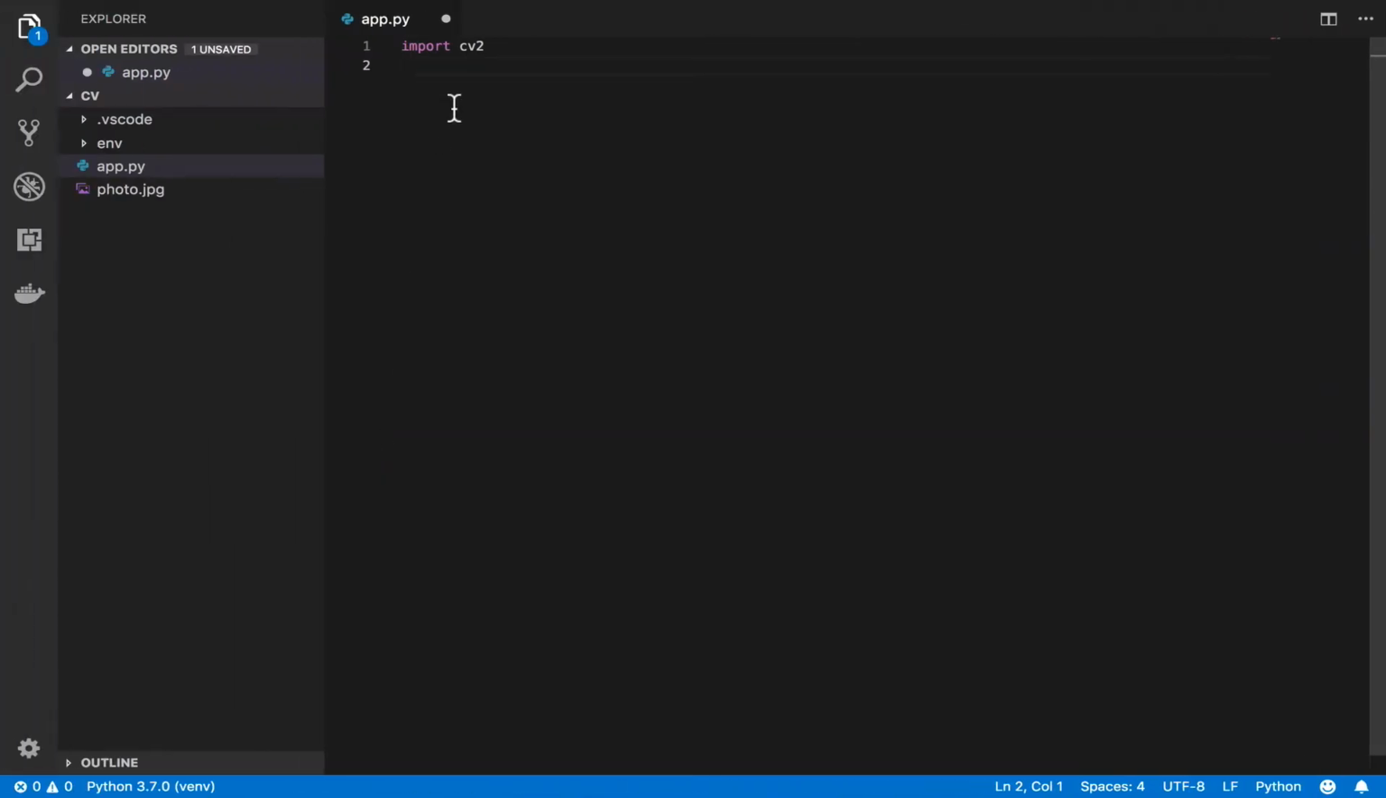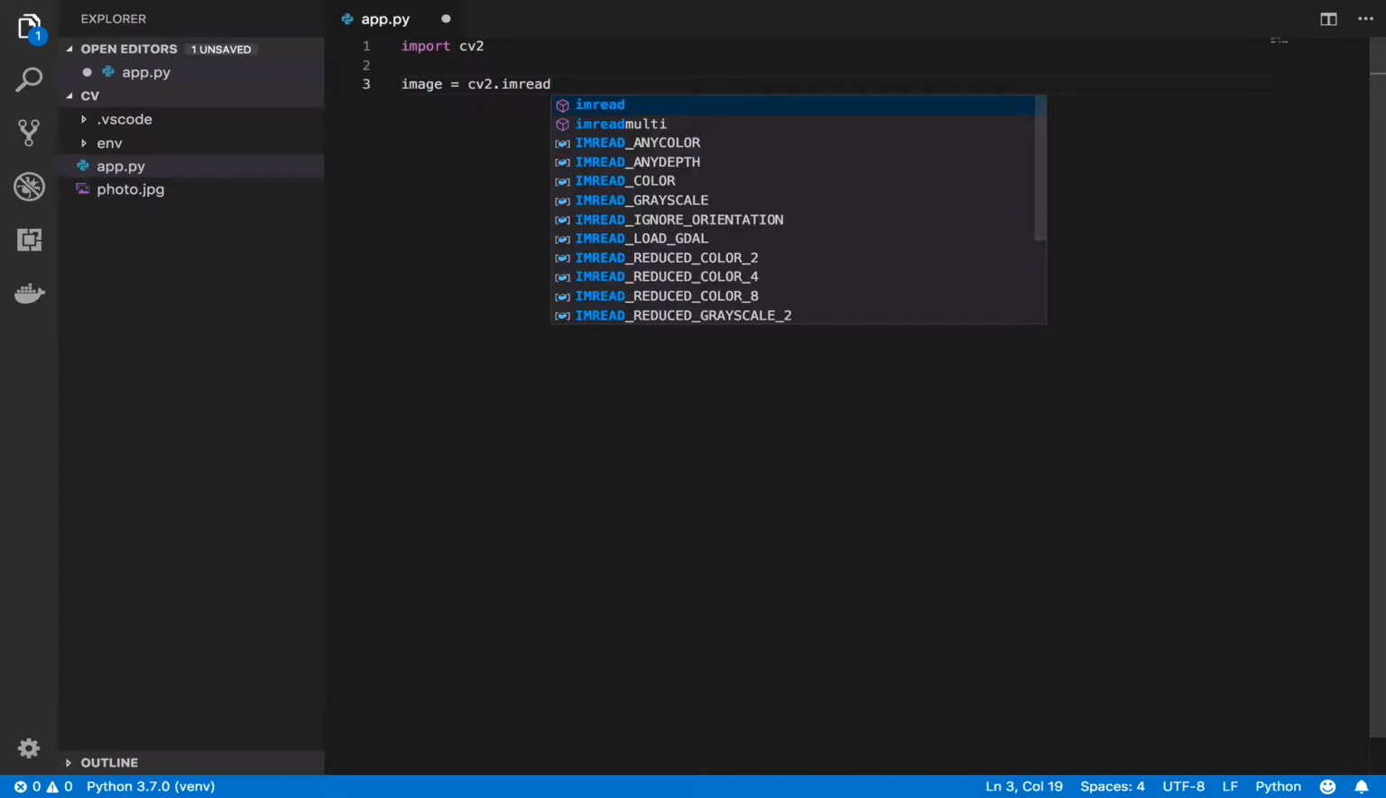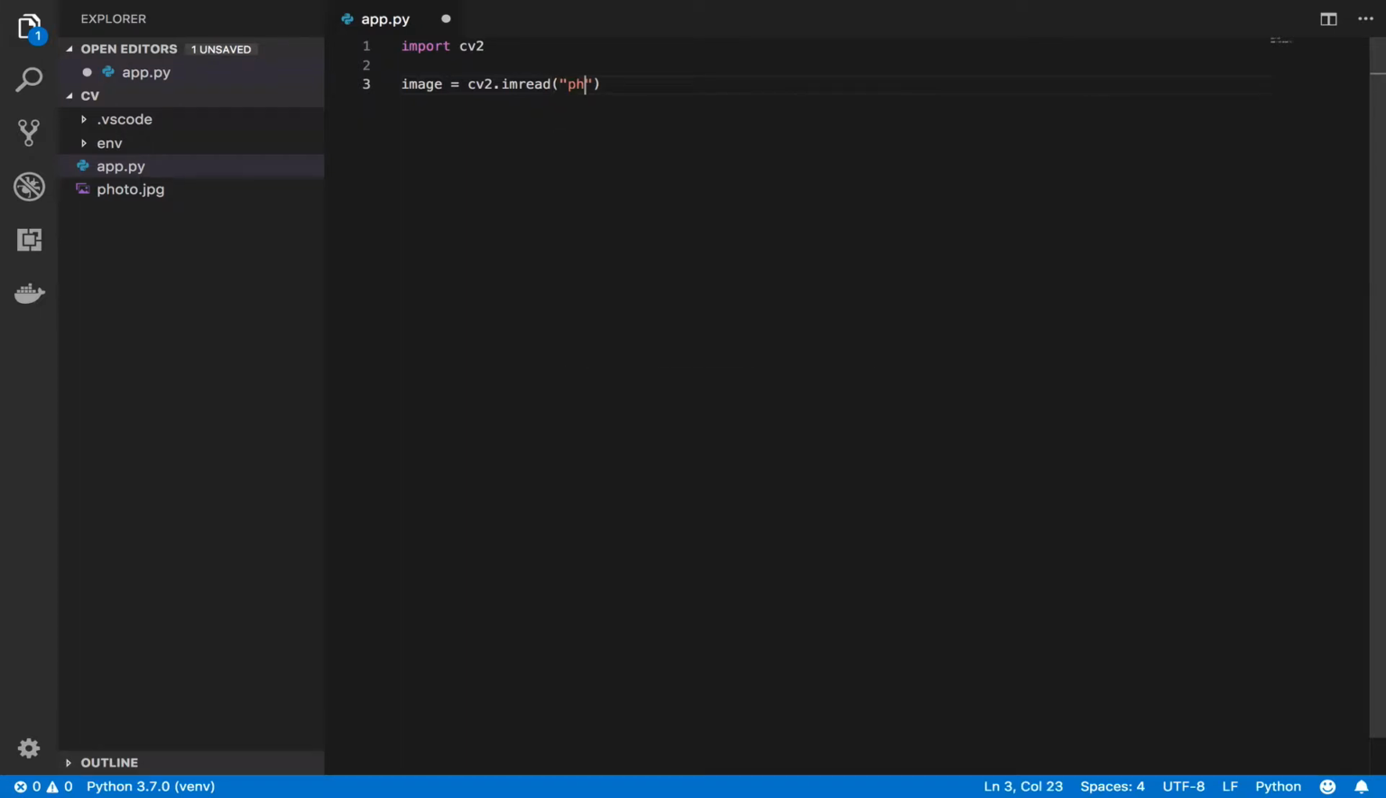So let's go to our code and load it. I'm going to say image is equal to cv2.imread. The imread function is what you use to read images from your local machine. You need to give it a path to the image you want to load, and in our case it's called image.jpg. Now that we have loaded it, let me add some comments: reading image into memory.